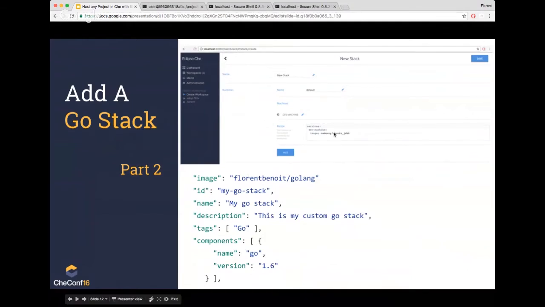You can create a new stack by giving the image, the Docker image that you want to use. You give an ID. So the ID needs to be unique for all the stacks. And you can give some name and some description. The tags are useful when you want to search for some stacks. For example, if you search for stacks that include Go, then you have to add the Go tag. The components list all your components inside your Docker image. So you may tell, for example, in this example, that you have Go runtime with version 1.6.